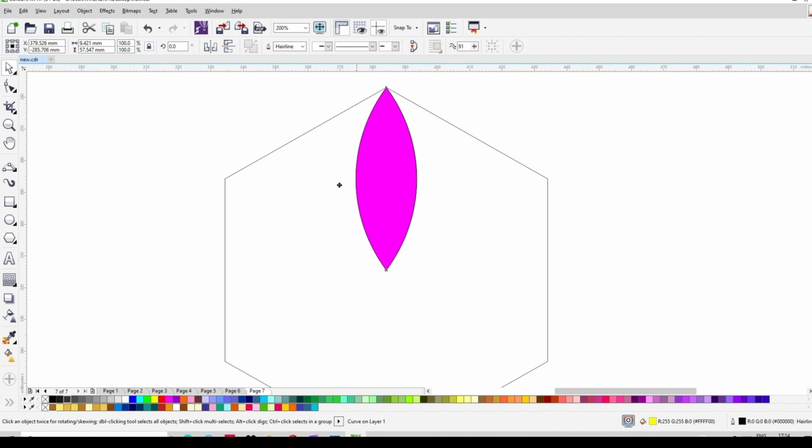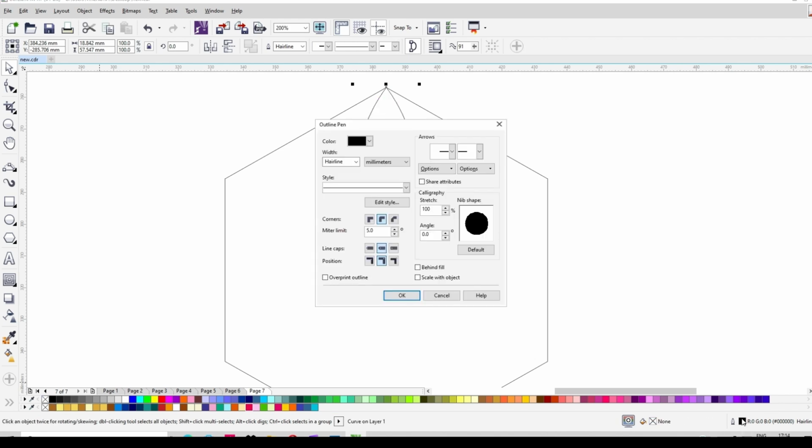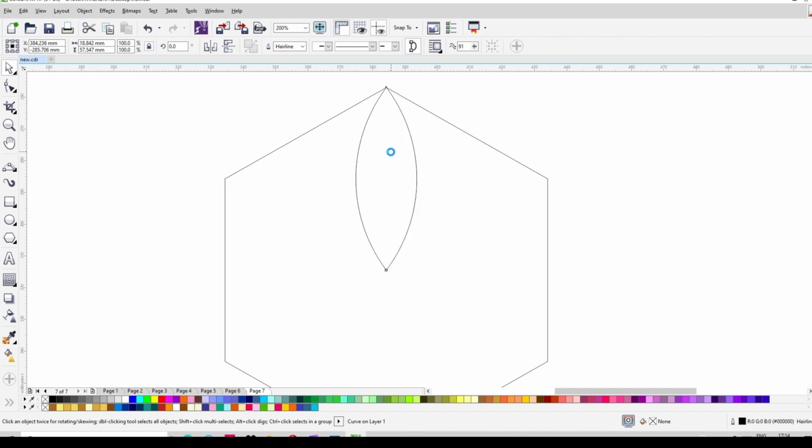Delete both the curves. Remove fill. Increase outline thickness to about 0.25 millimeters. Create a copy and decrease width.